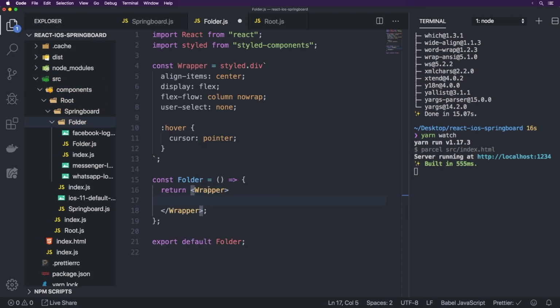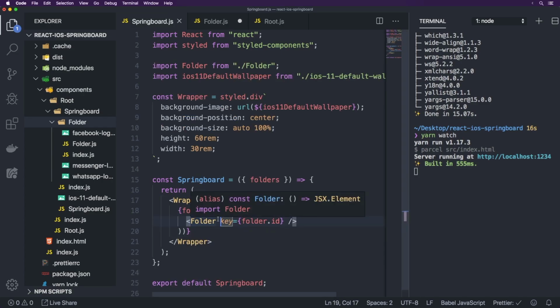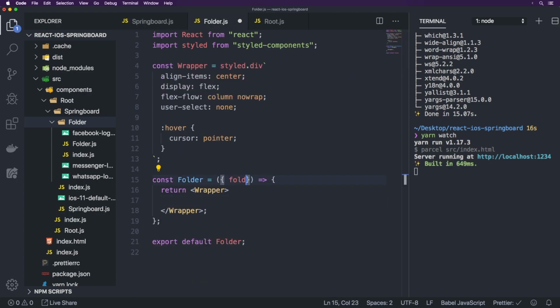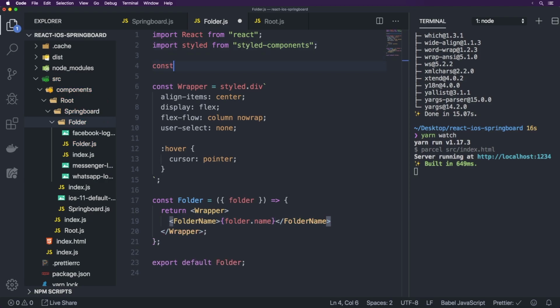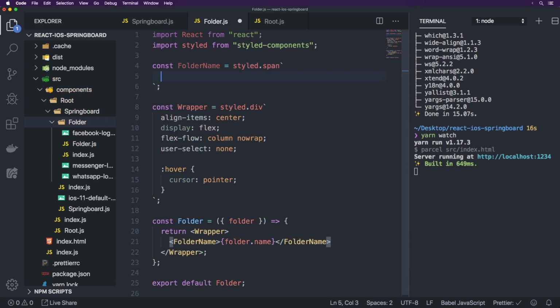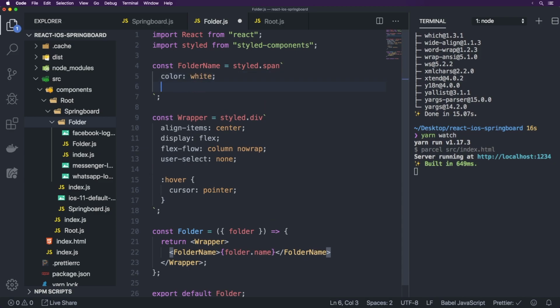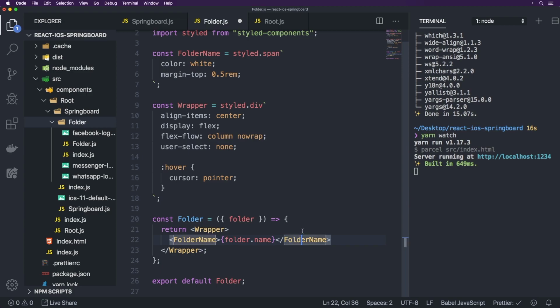So now we're going to do a wrapper here like this. And inside of this wrapper, we are going to be including some stuff. So first and foremost, let's get the folder that we pass in. So firstly, let's pass in a folder prop here. So folder equals folder. And inside of here, we are going to be taking that folder prop. And inside of our wrapper, we're going to do folder name and then folder.name like so. So now that we've done that, let's also define folder name here as well. And folder name is relatively simple. It's just styled.span, and we're going to write color white. And let's also do margin top 0.5 rem. So just a little bit of margin on the top.